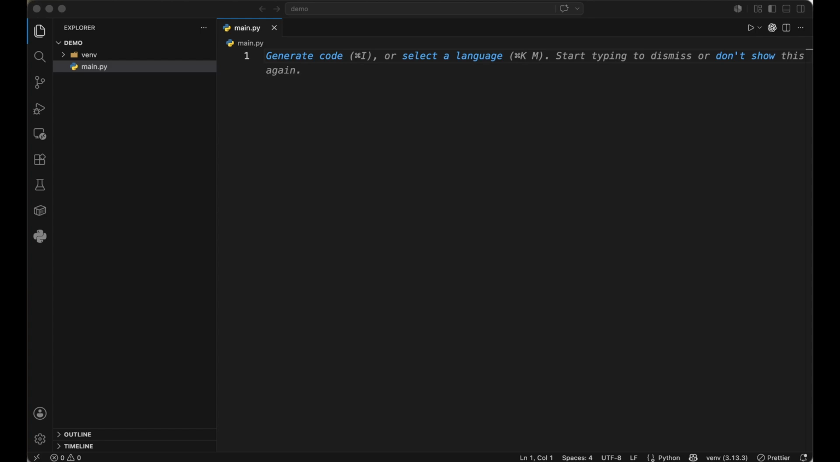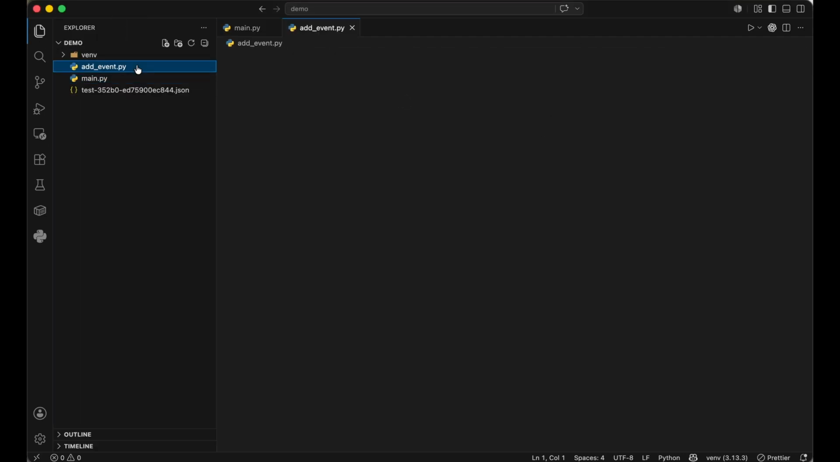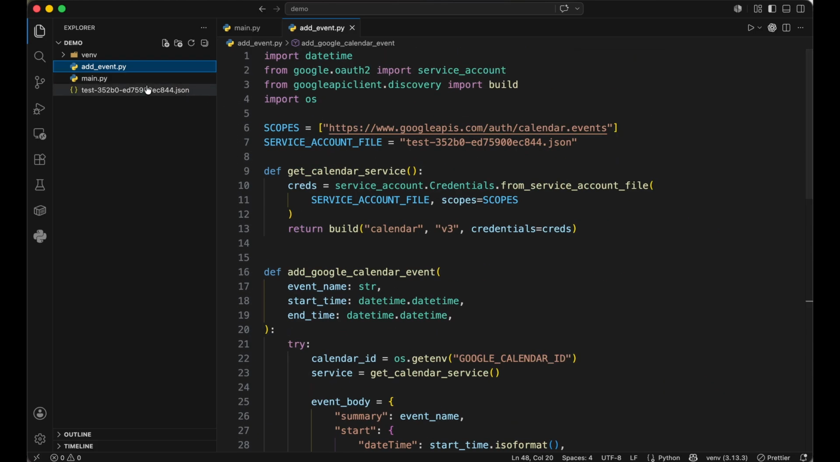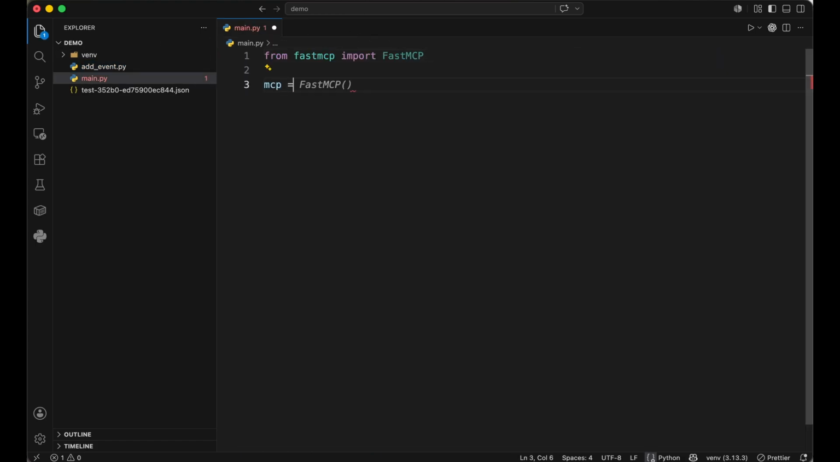So let's start. As you can see here, I have a blank file. I have set up the function that we need to use for adding that event, and I have also created this JSON file for the authentication. So let's start. First we need to import the FastMCP, and now let's create an object of that.